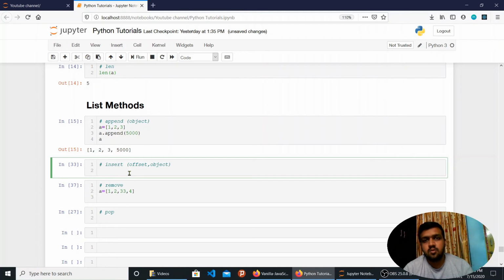So let's say you want to insert the object or the value at a particular index or a particular position, then you can use this insert function. We have to pass an offset here, and offset is nothing but your index. If you pass a value which is out of the length of the items present in the list, it will automatically add it at the end. If you pass an index which is below 0, it will automatically add it at the beginning. And if you pass an intermediate index, it will automatically shift the items according to the index.